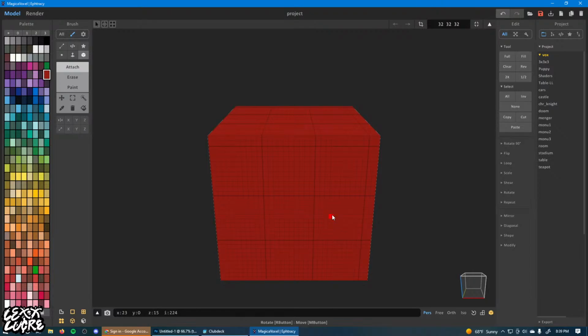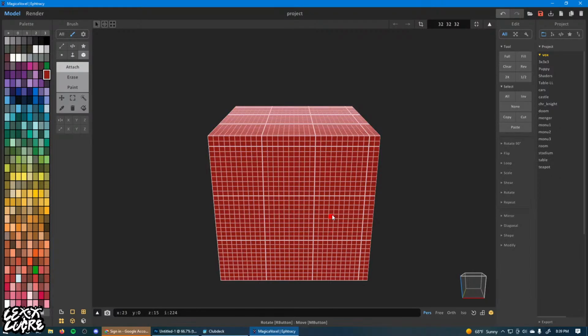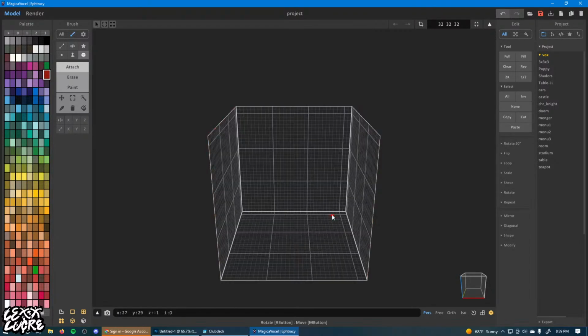So before you do anything else, I want you to hit Control A to select all the voxels on the stage, and then I want to hit the delete key. So now we have an empty stage. Okay, we have an empty stage. This is what you want.